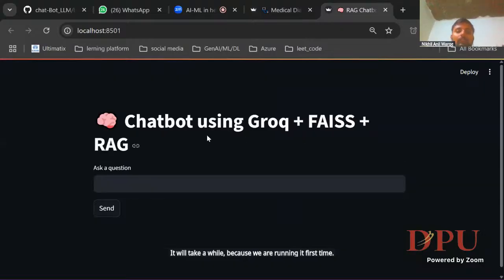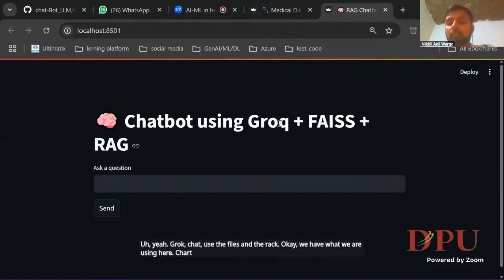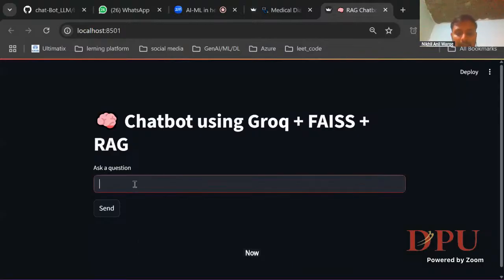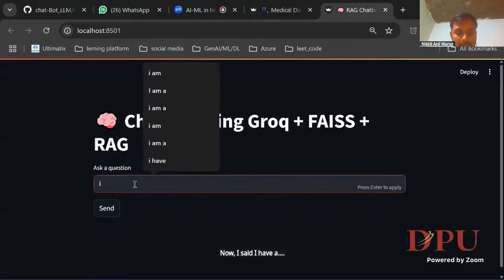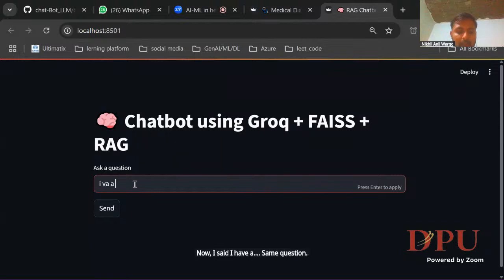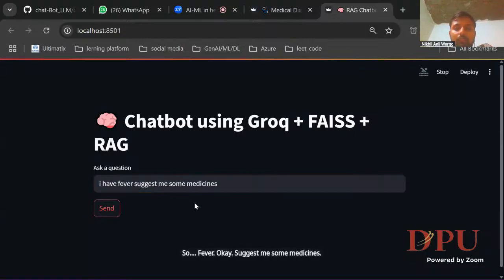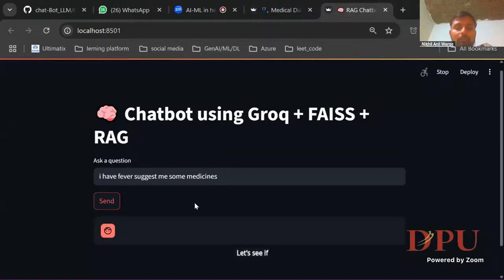Yeah, Grok chat uses FAISS and RAG. So what we are using here is a chatbot using the Grok API, FAISS vector store, and RAG. Now I have the same question. I have a fever, suggest me some medicines. Let's see if it gives a suggestion here.